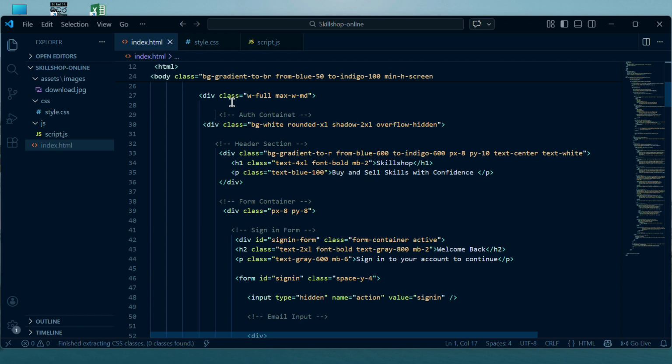First, let's check the body section. I use the classes bg-gradient-to-br from-blue-50 to-indigo-100. This creates a smooth color gradient from the top left corner to the bottom right corner of the page.